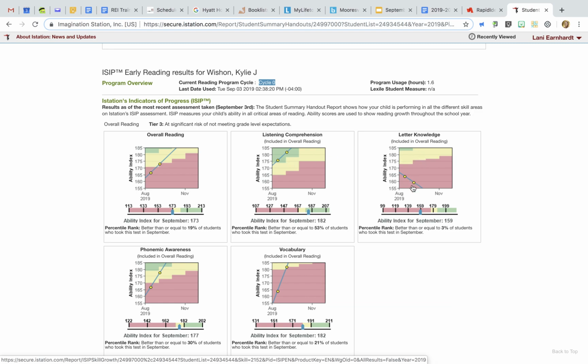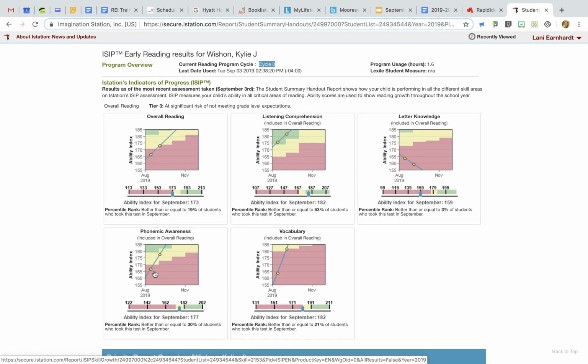Letter knowledge has declined. So I need to figure out, does it have anything to do with Letterland? I might want to dig deeper to see, are they struggling with switching from the Letterland name to what it actually looks like? I need to dig deeper and see how they're doing with their Letterland word work. The phonemic awareness really improved, even though we're still in the yellow here. Look at that dramatic increase. And as well for vocabulary. So here it's really looking like the child is doing well with being exposed to the instruction and is really improving in almost all areas. Even though they were red, look at all these wonderful things that we're seeing and all this growth that we're seeing.